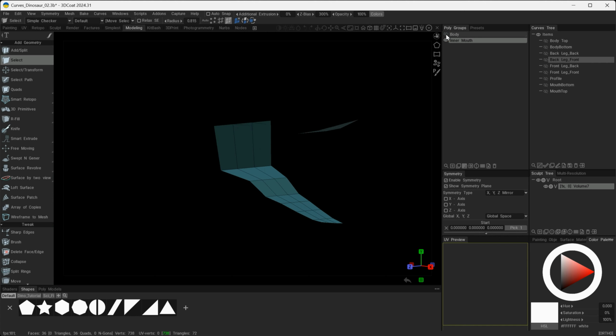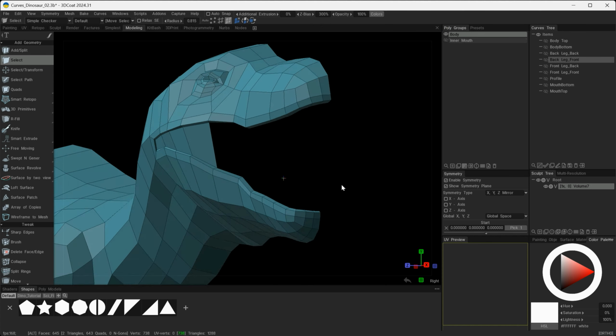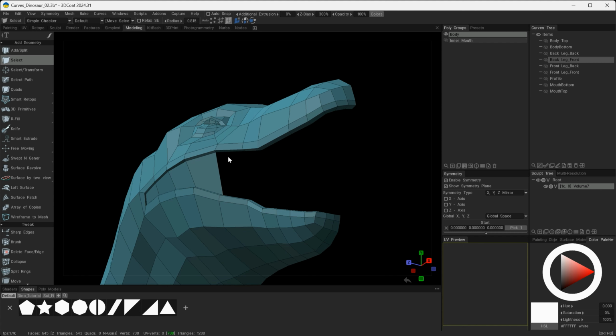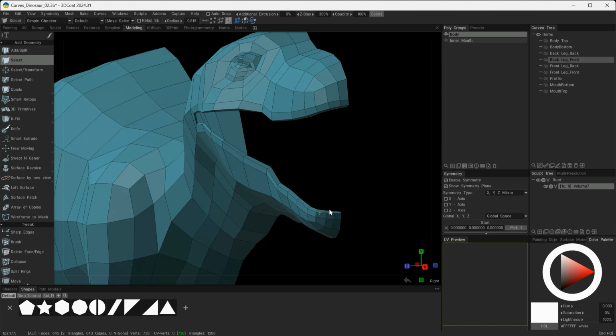I can hide the body layer now and only have this polygroup visible. And the same here. I can continue working on this body mesh, but my polygroup of inner mouth is there. It's just not visible at the moment.